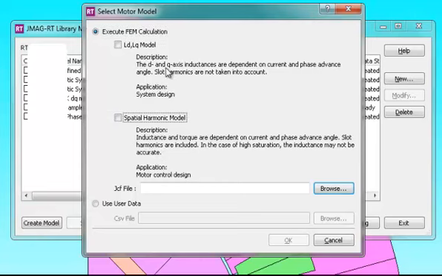When we export the model from JMAG Express, it's a basic DQ model with a fixed value LD and LQ. If I go through JMAG Designer and then use the JMAG-RT tool to create our RT block, I can get a higher level DQ model or that spatial harmonic model. But for now, what I'll do is I'll just do a higher fidelity DQ model.